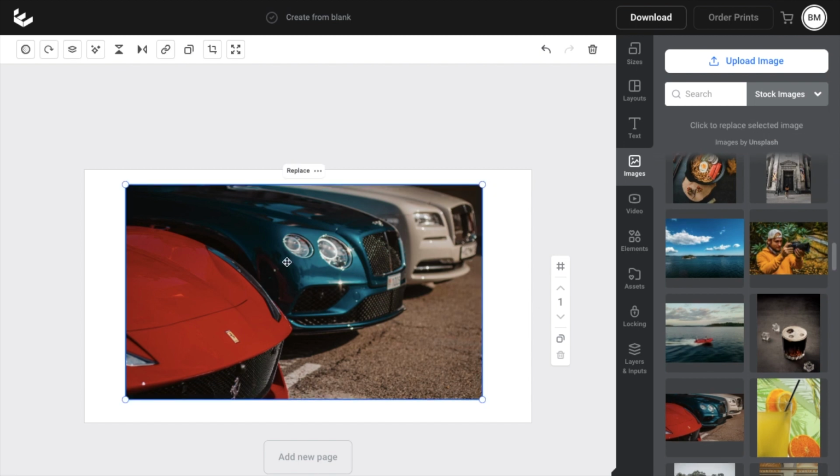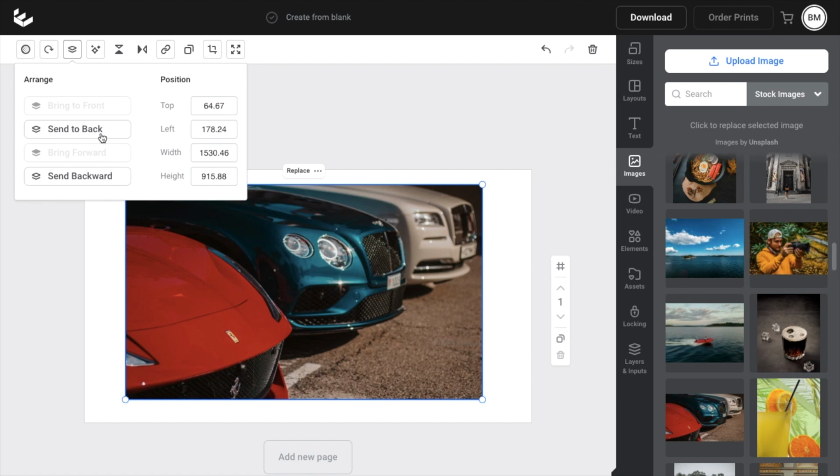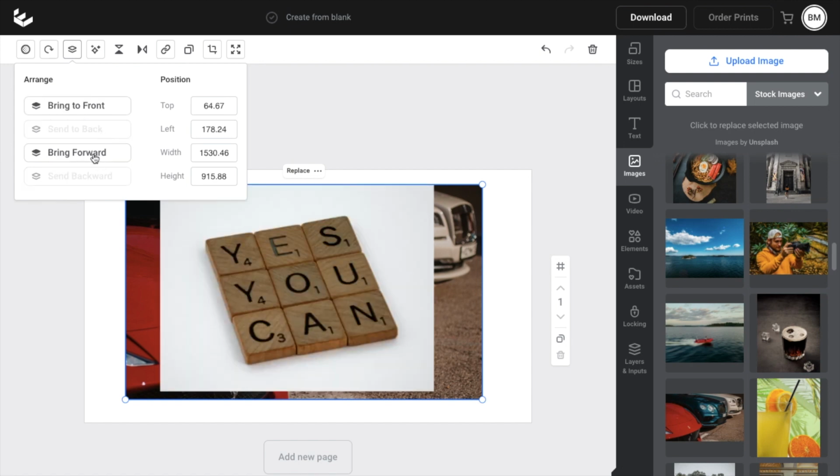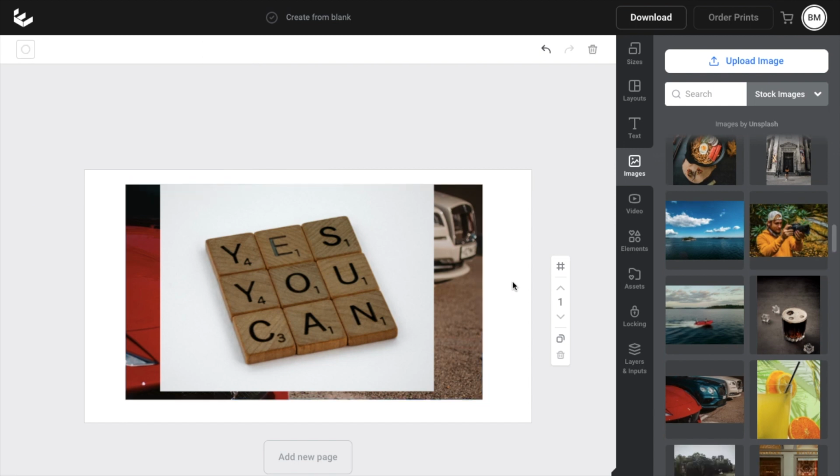Press on the image, go to the top left right here to where there's an option that says position. So it's right in between rotate as well as effects. Press on position, then go to either send to the back, bring forward, whatever the case may be, and this basically moves around the position and the arrangement of these images here in Easel.